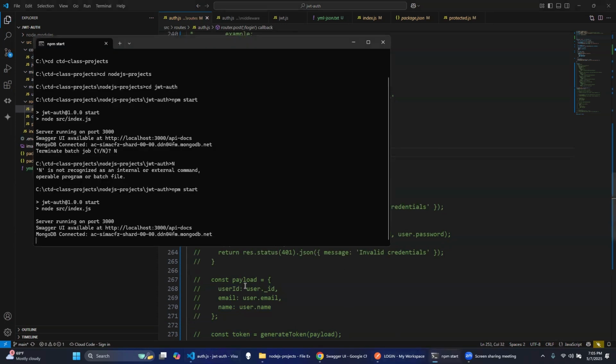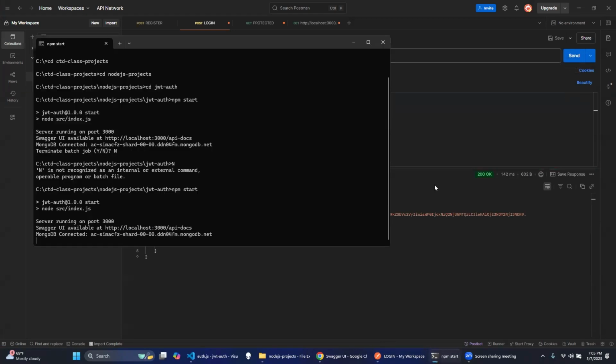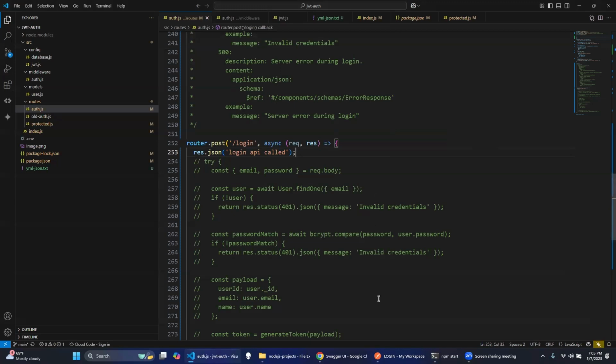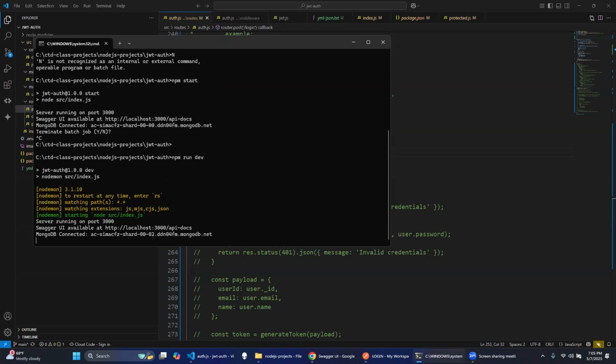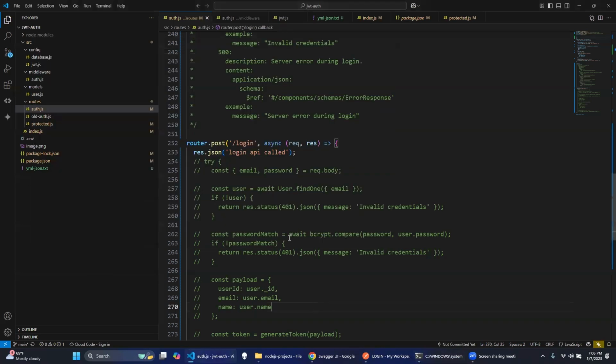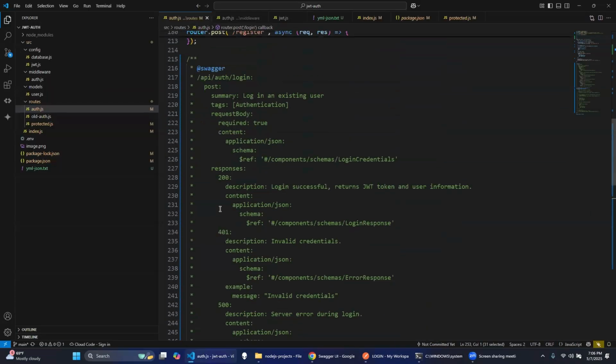Let me see. What's this? Okay, so when we log in, what's happening? Oh, that's why even our Swagger documentation was not updating, because I was running the start, not the dev. But let's say we haven't built our login API yet, and we are just returning some dummy message. Hey, login API call.